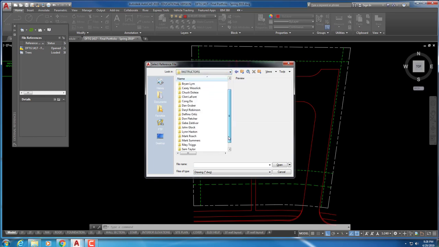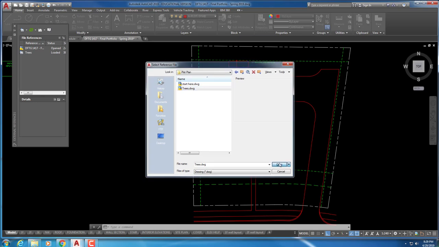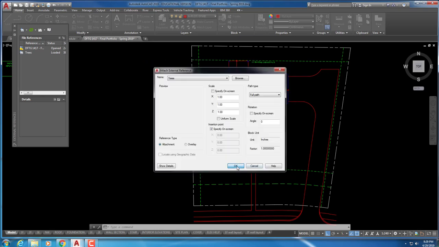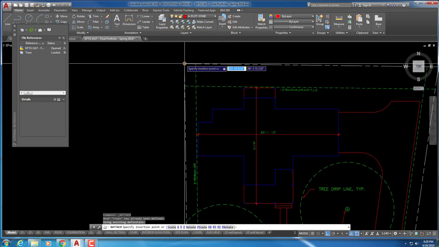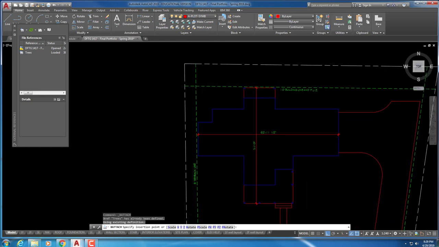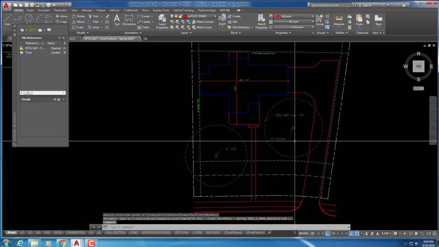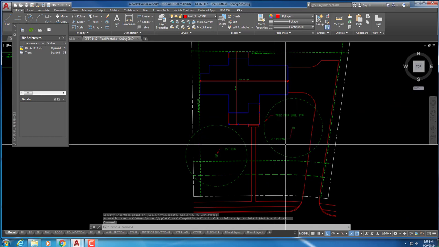Make sure you've got this block with you when you leave this class, otherwise this won't work in the future. It's got to be able to find it. But anyway, site plot plan, trees, put it on the back corner of the property lines here. Now you notice how this came in.